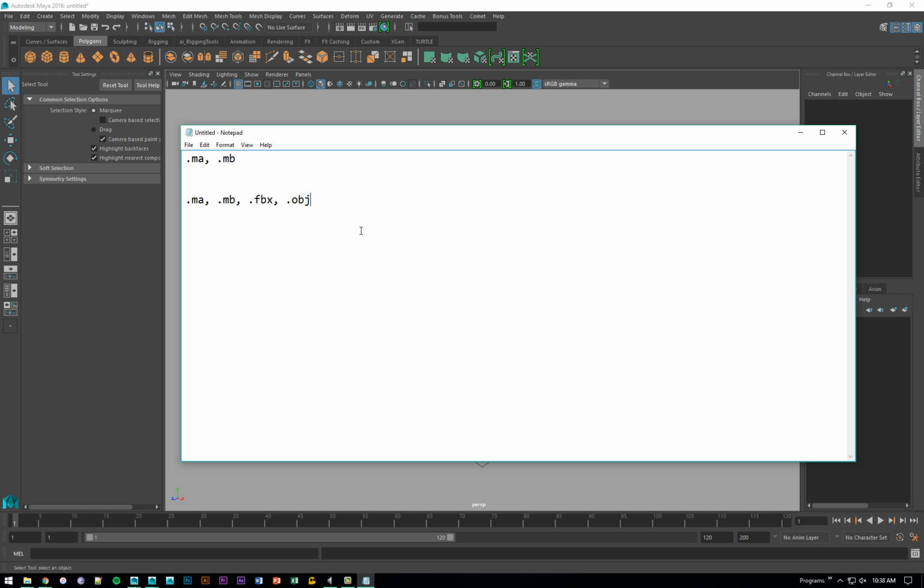But for now, remember, when we are saving files, we're going to save them as .ma. You have the option of saving it as .mb, but I want you to stick with .ma instead. Cool, that was fairly easy.